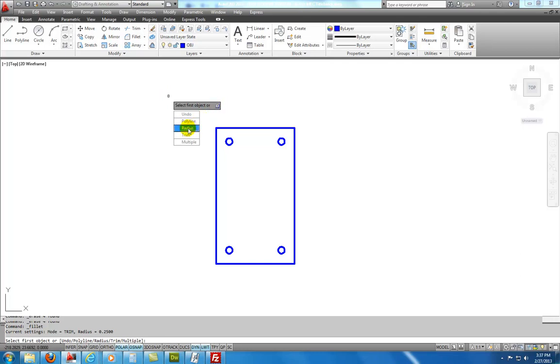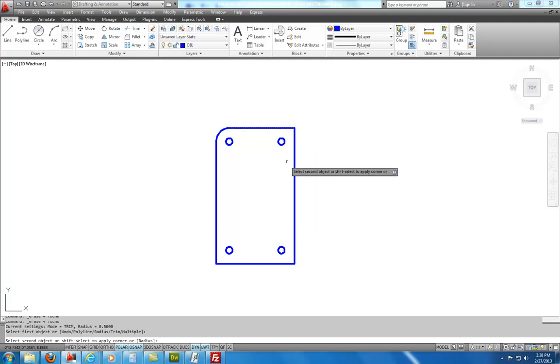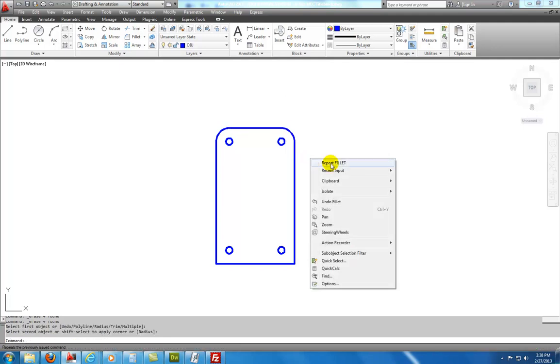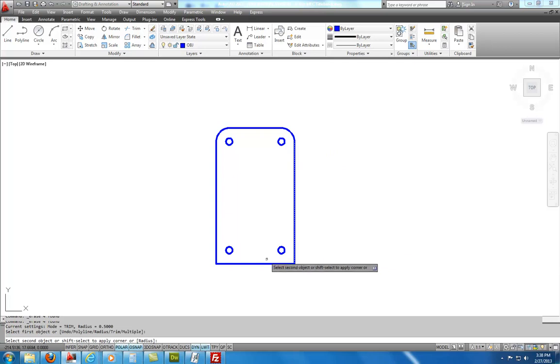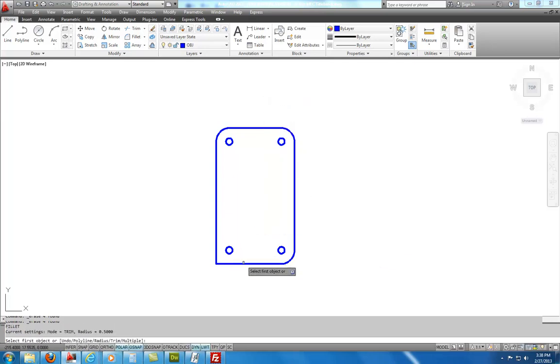What they're doing is moving them to a heads-up display, moving them away from getting you to look down here at the command line and getting your focus to be on the drawing where you're drawing. So I'm going to program in the radius as 0.5, and then I'll get the pick box and select this line and this line. Right mouse click, repeat fillet, this line, this line, right mouse click, repeat fillet, this line, right mouse click, repeat fillet, this line, and this line.